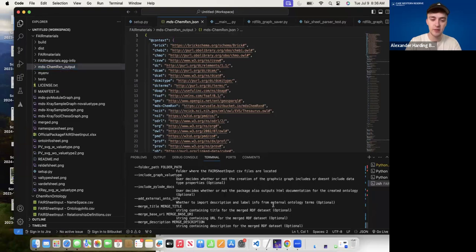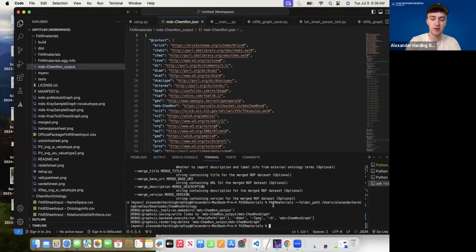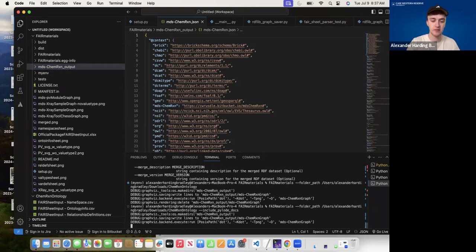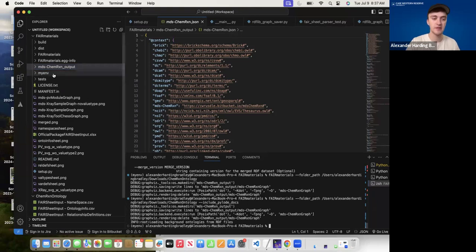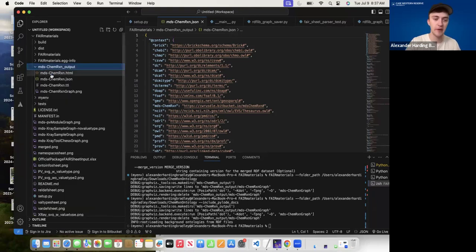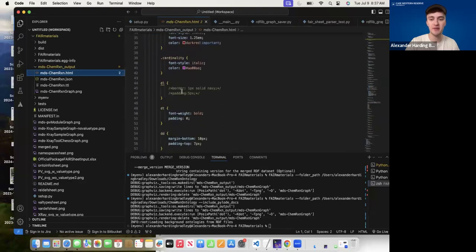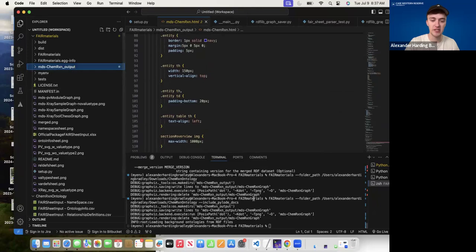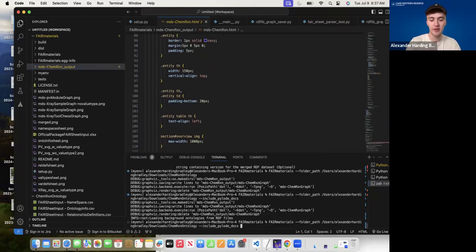So if we wanted to include the payload documentation as well, we would execute the package very similarly, but we would also include another argument saying include payload docs. Now that it's finished executing, it will have a fourth file, which is an HTML file that includes the documentation for the ontology.